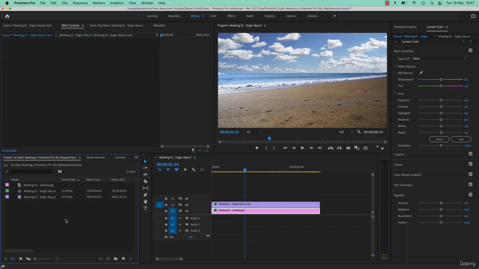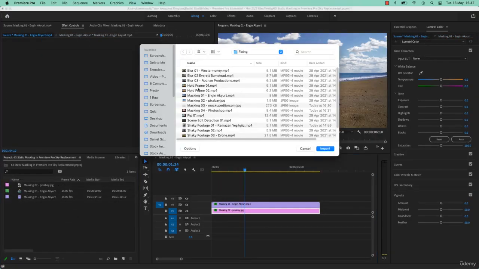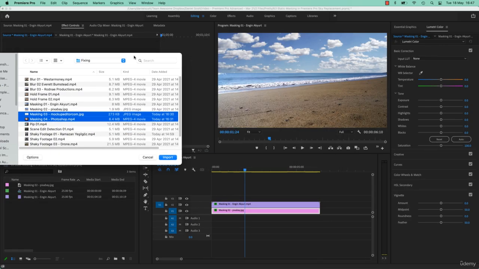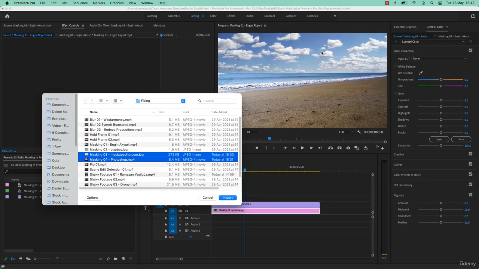Let's do that now. So this other example is in your fixing folder. It's called masking 3 and 4. Now, I put this in here because when I was mocking this course up, I was like, oh, that's a good example, removing the sky, replacing it. And I was like, that's kind of a very specialist thing to do. So I'll show you another instance of a static mask so that we can practice and show that it's not just for replacing skies.